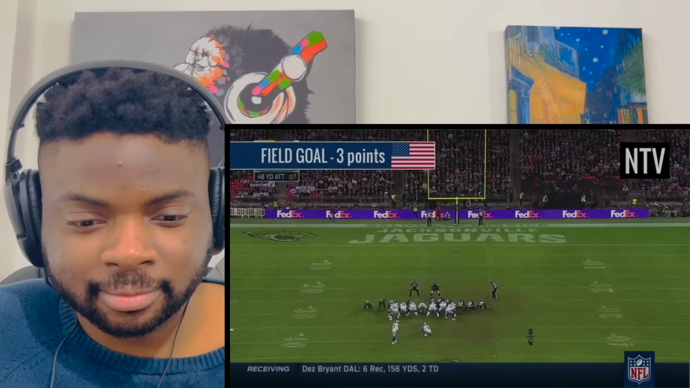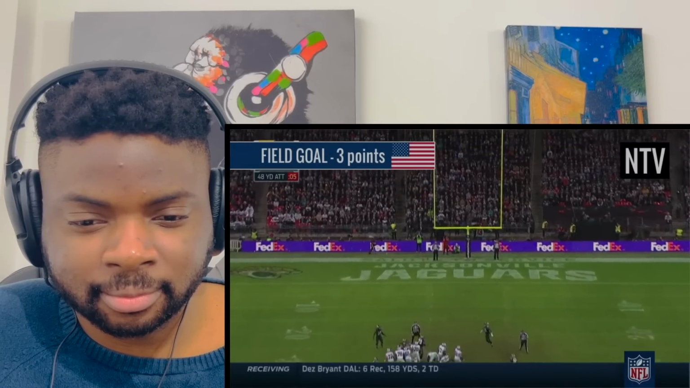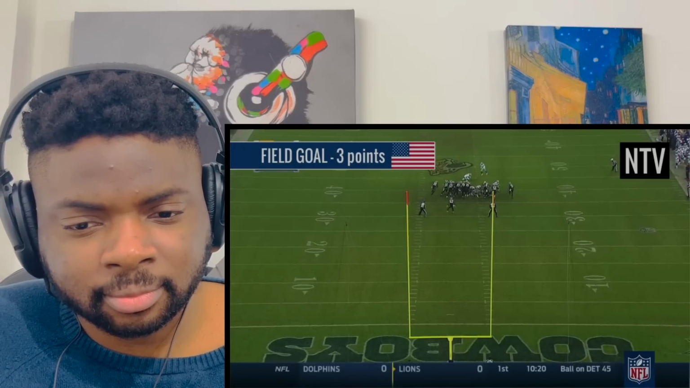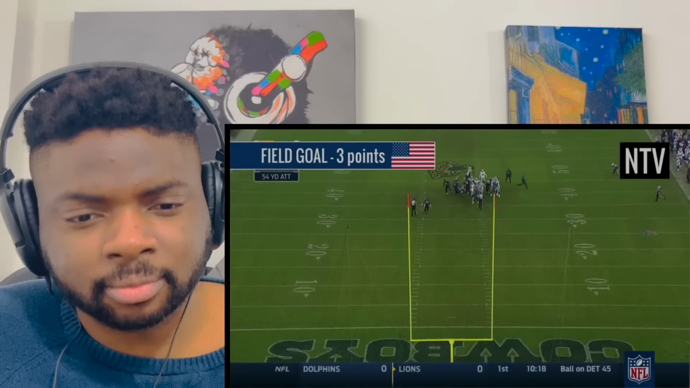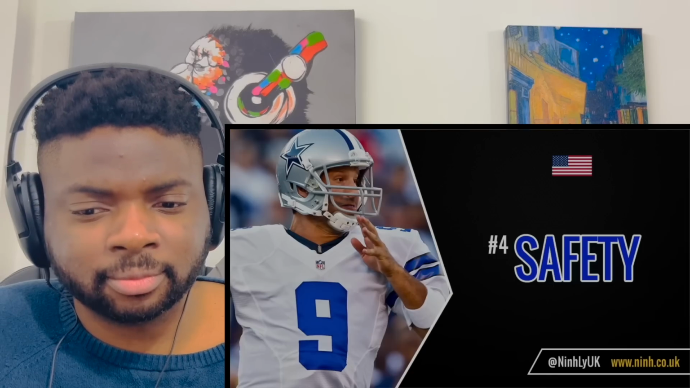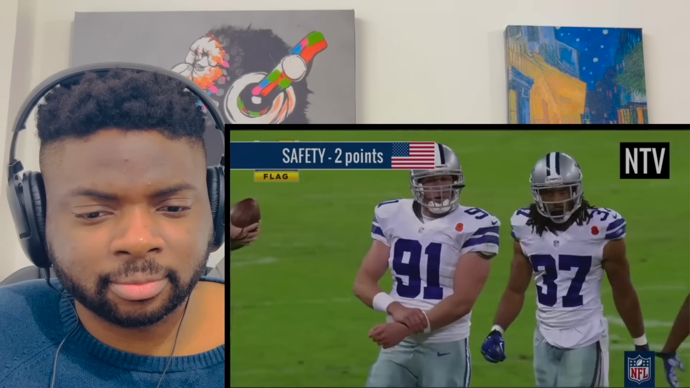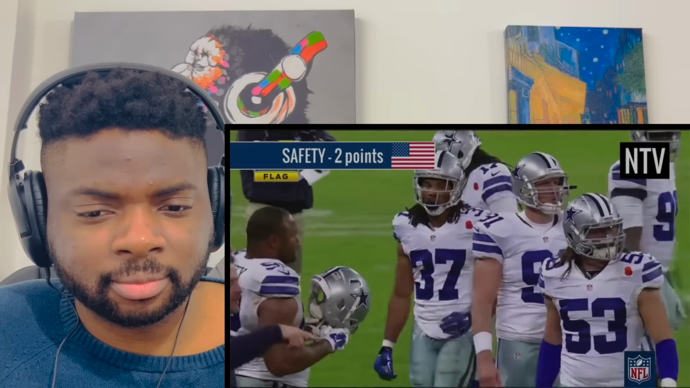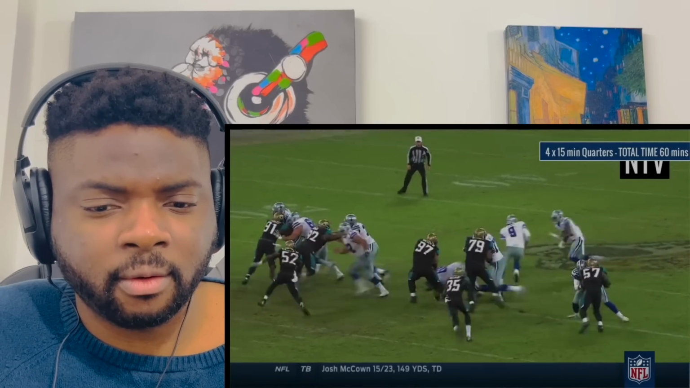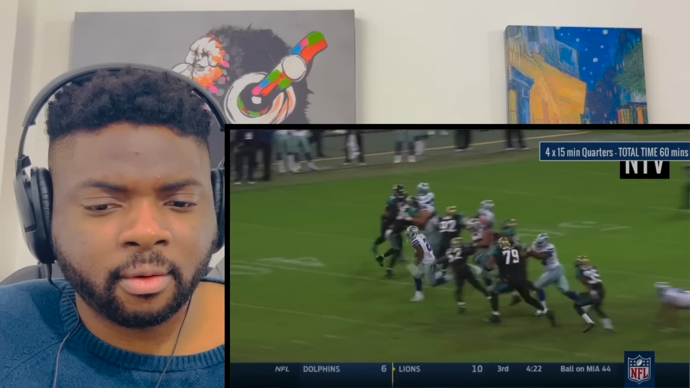At any time, the team with the ball can kick the ball between the posts and over the crossbar. To do this, they must hand it to a teammate who will hold it down to the ground, ready for the kicker to make a kick. A successful kick scores 3 points. Number 4, a safety. If the defense tackles an offensive player behind his own goal line, the defending team scores 2 points.